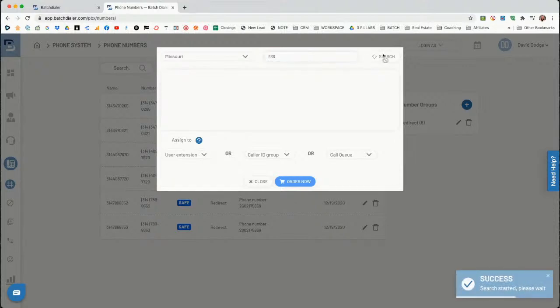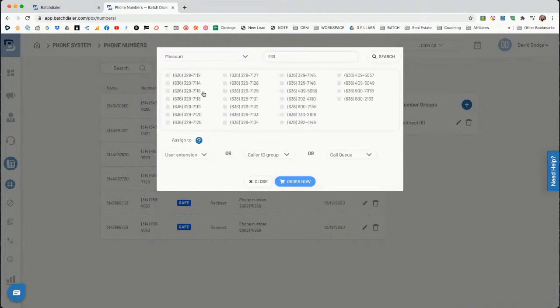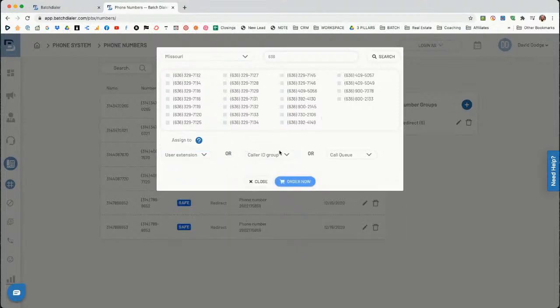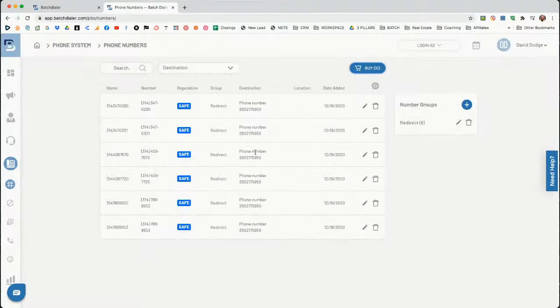And then it's going to pull, search has started, so you have to kind of give it a second here. But it's going to pull a bunch of different options. And then I can click this particular number, and I could assign this to myself, Rochelle, Dana, or whoever, or even to a caller group, guys. So it's got a lot of functionalities in here, which is really cool. You can also add it to a call queue. I just use it as an extension, basically, of the callers, right? So each of these callers that I have, 2, 4, 6, there's 3 callers. Each one's got 2 numbers, guys.